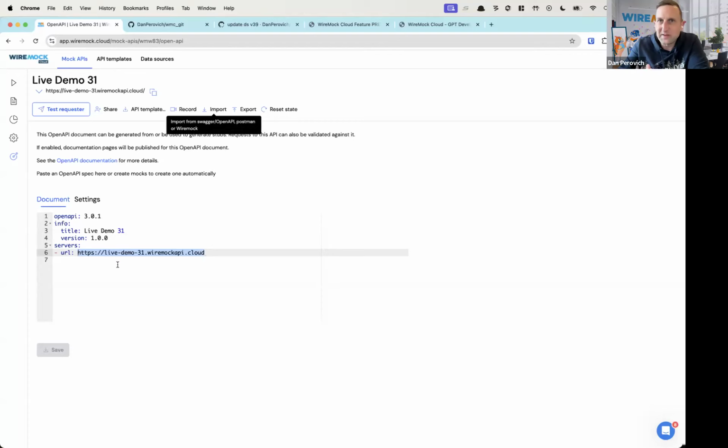This text box will accept both YAML formatted, as is the default in the platform. You'll see this is a YAML format, but it will also accept JSON formatted OpenAPI specification documents.